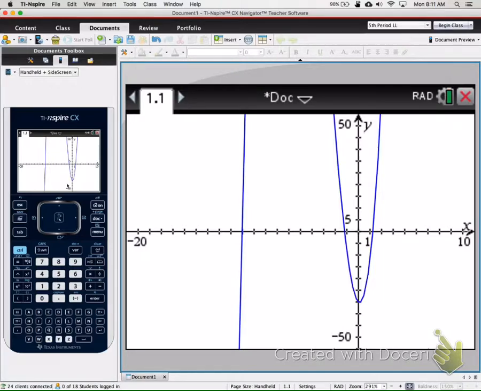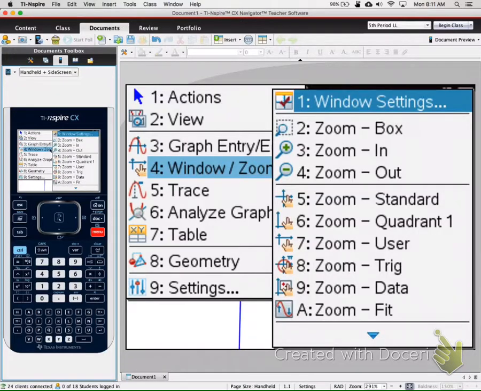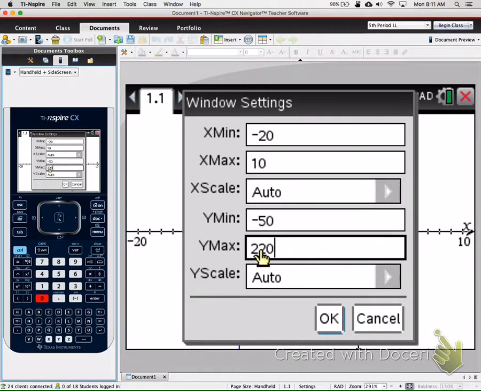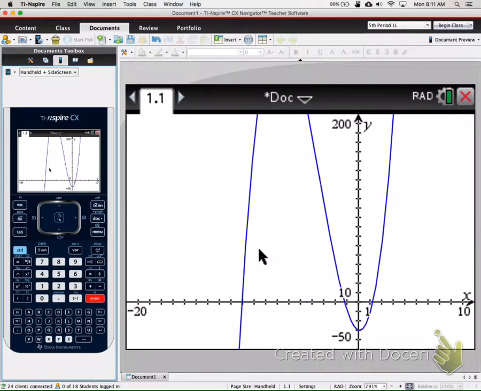So I'm going to go back into my window settings. And again, like I told you, this is guess and check. Let's pick another number for my y max. What should we do? 200? All right, let's give it a try. I think mine did 220, but I don't think that really matters. All right, 200. We there yet? Not quite.